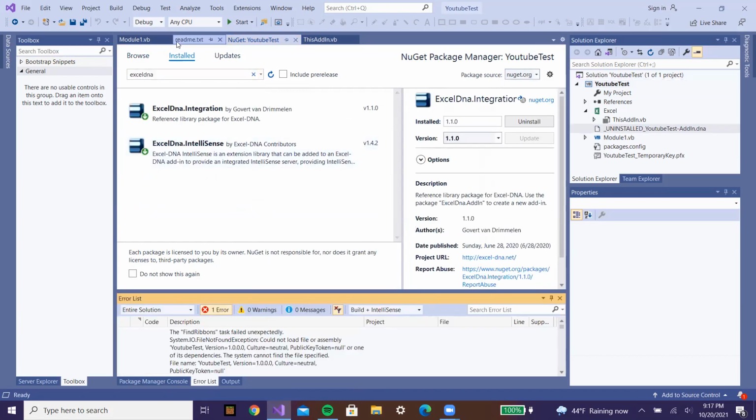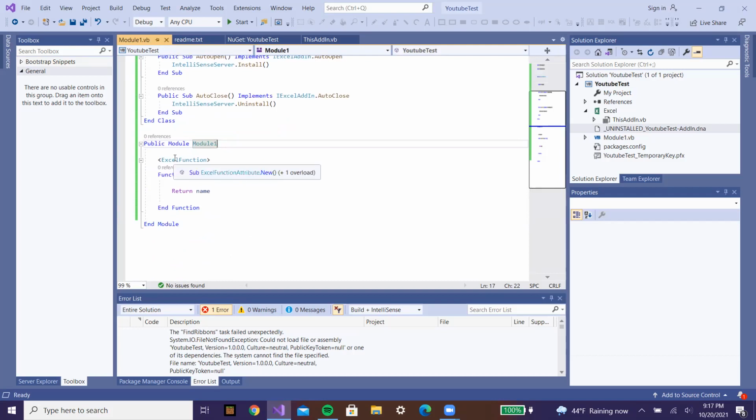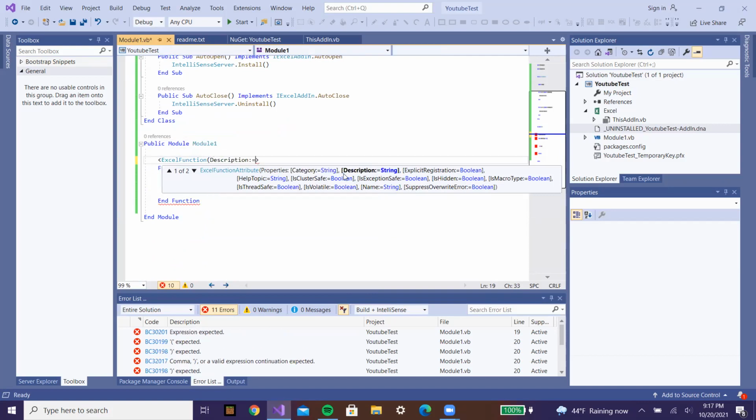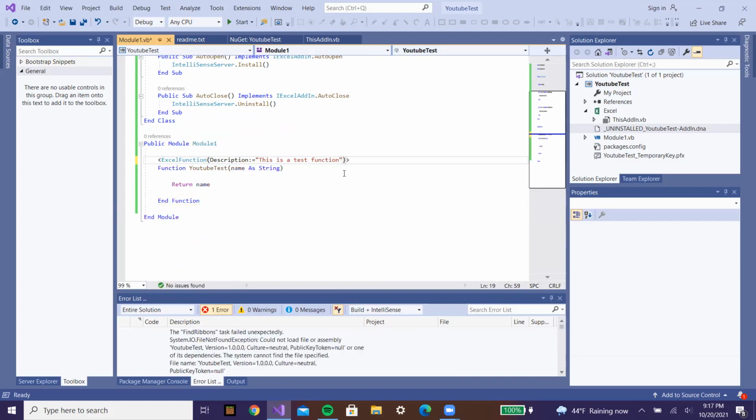Okay, it's gone. Great. So this should work, but what we're going to need to do to test it is give this function a description. In your Excel function, you can actually give it a ton of these different properties. We're going to use the most common one, Description equals, and we'll just say this is a test function. And then there we go.